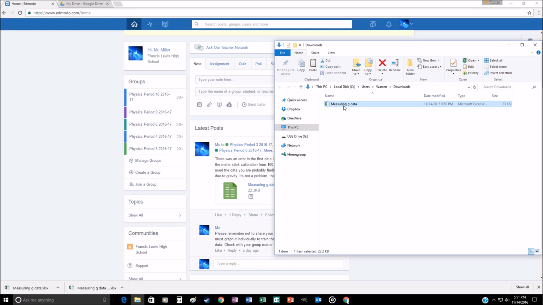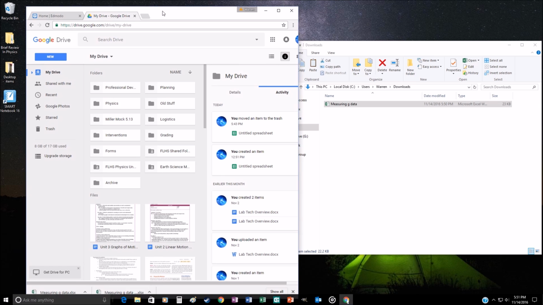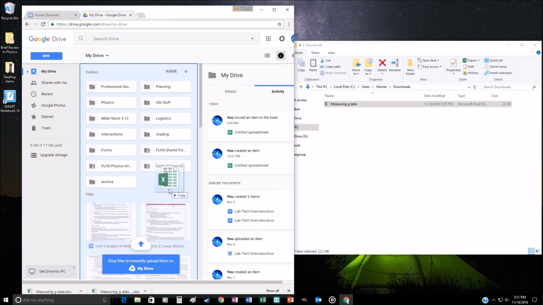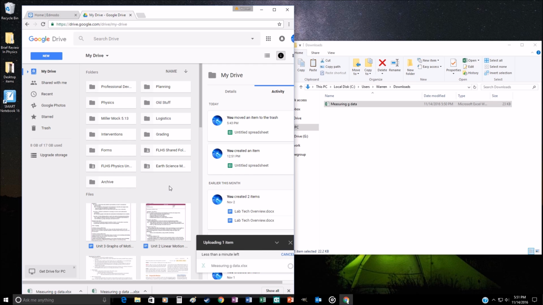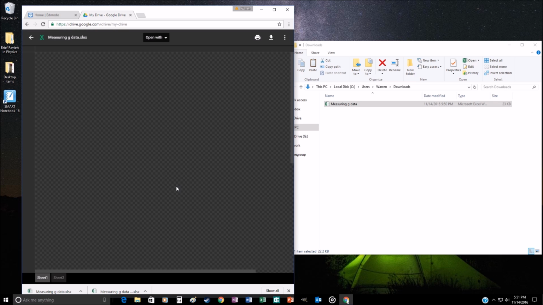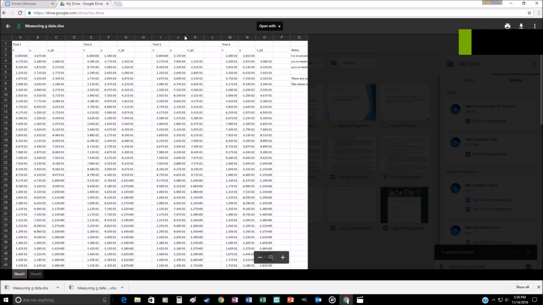Once you've got your measuring acceleration due to gravity data as a spreadsheet, you can go to Google Drive and drop that spreadsheet right into your Google Drive. When you put it there, it should upload, and then you should be able to find it. So we'll click on that, and now we have it in Google Drive.